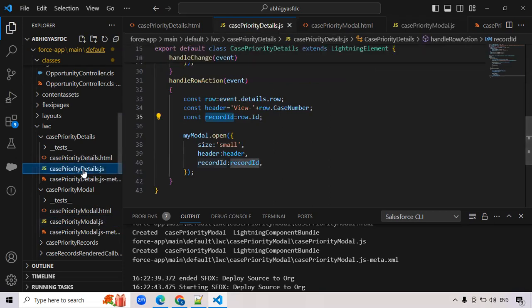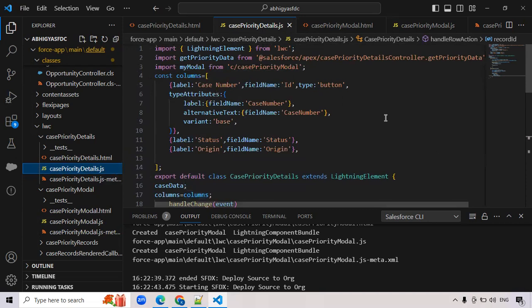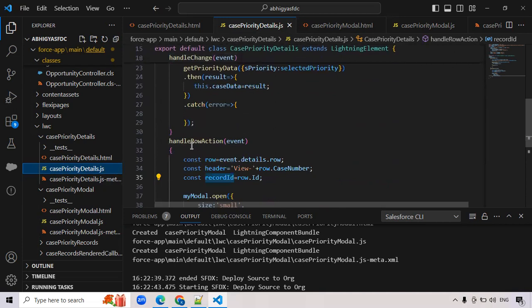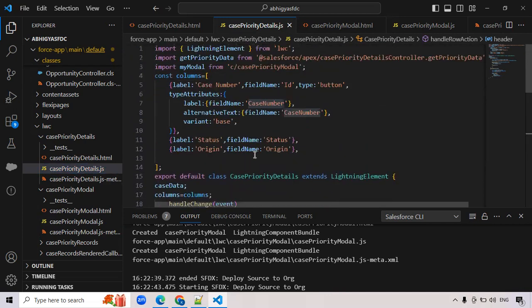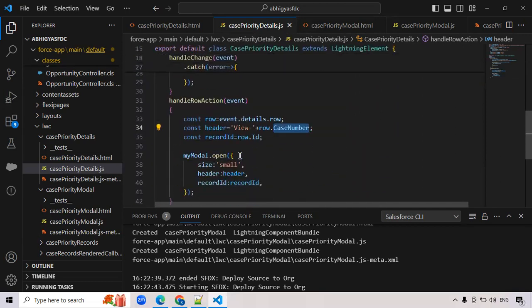Now come to the here priority. So now here we have to call in the priority model. Now once we click on the row action, so we have to get it by the case details. Pop-up model we are calling step by step. We have to check it, importing to our model. Then we have to come to the handle row action. In this row action, we are calling the event details.